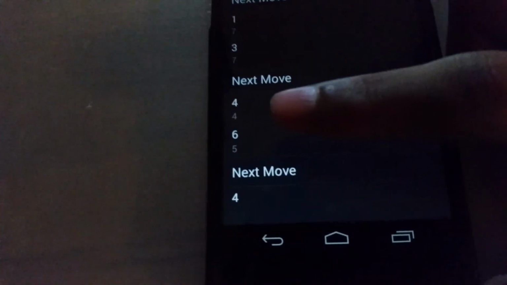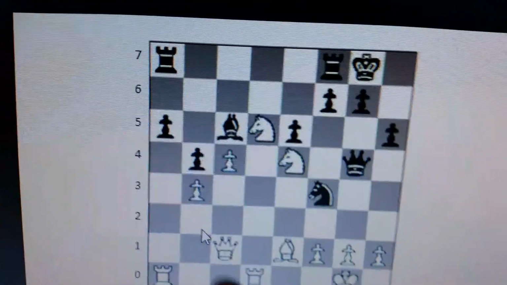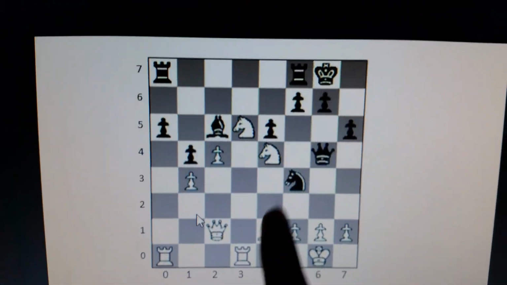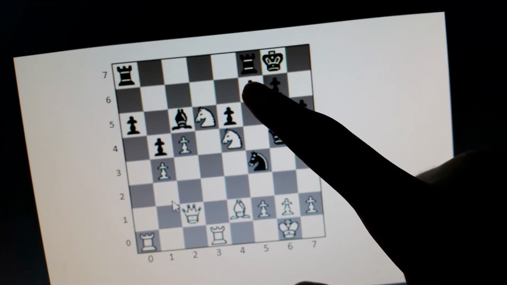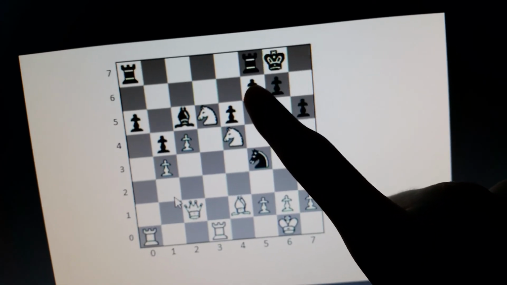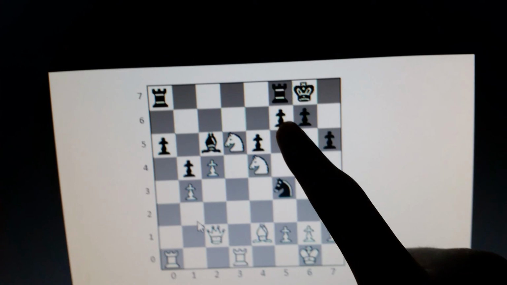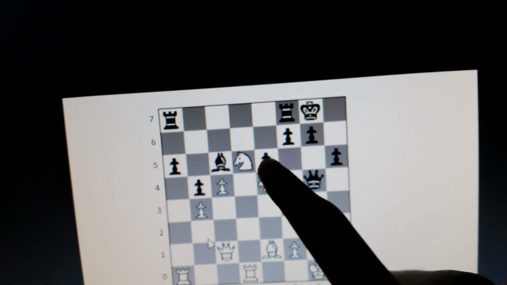Here, 4-4 to 6-5. As you can see, 4-4 is a knight here, and 4-4 to 6-5, because we're going length by width, is right there. So yes, indeed, this knight can take out the pawn because it is in an L shape.